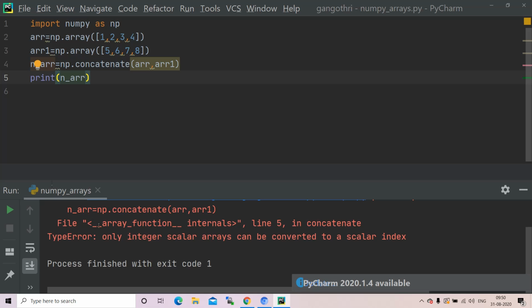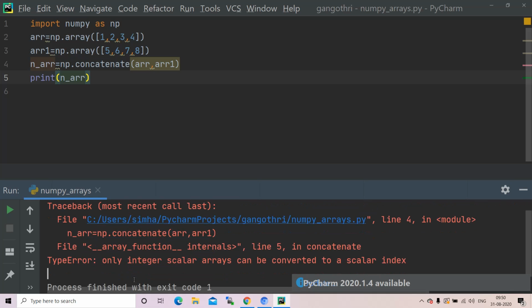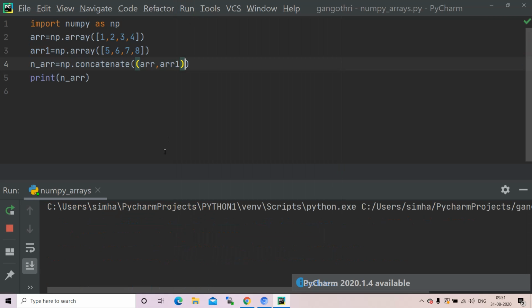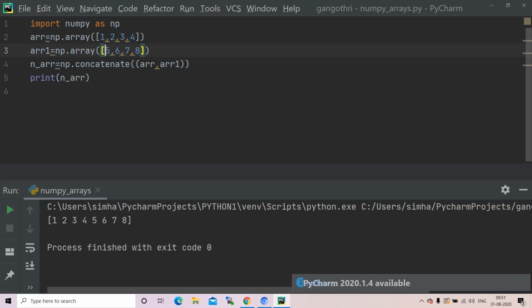I'll run my program. Sorry, it has returned some error. Yeah, only integer scalars can be converted to scalar index. So here do not forget to specify double parentheses. Yeah, this time it has returned the joined array 1, 2, 3, 4, the elements of our first array, 5, 6, 7, 8 are the elements of our second array. So in this way you can join two arrays.